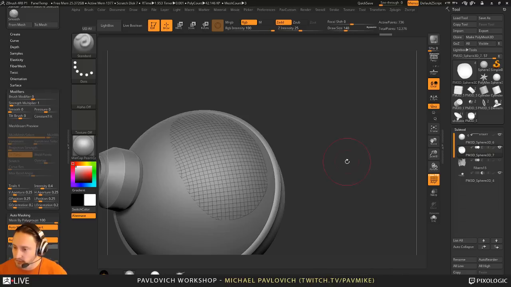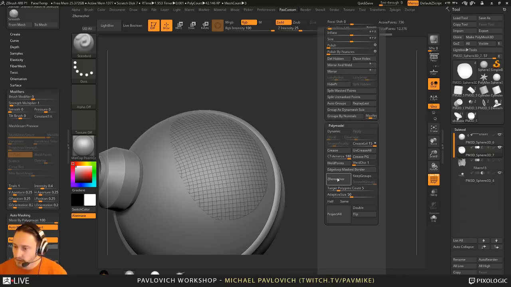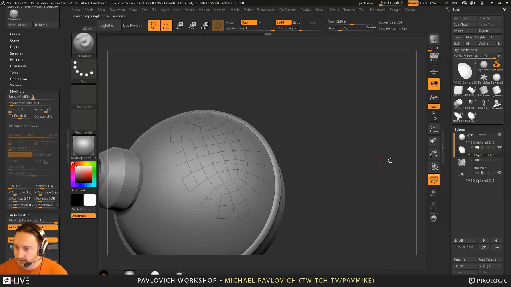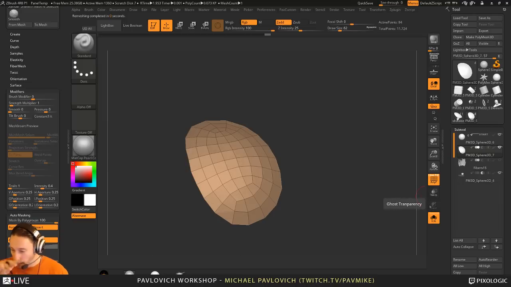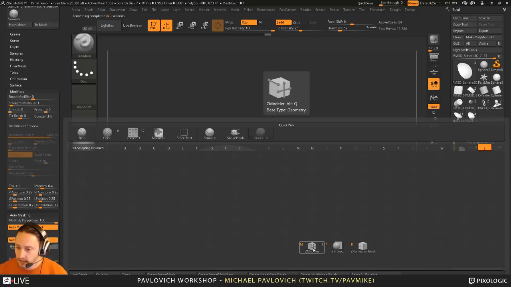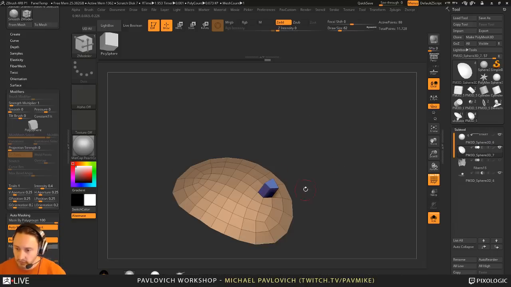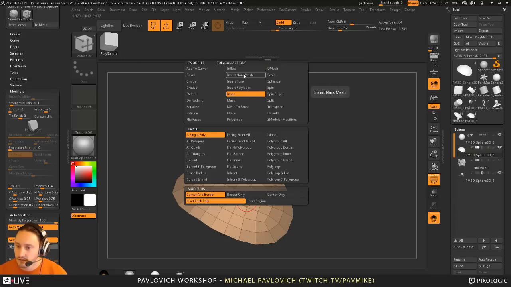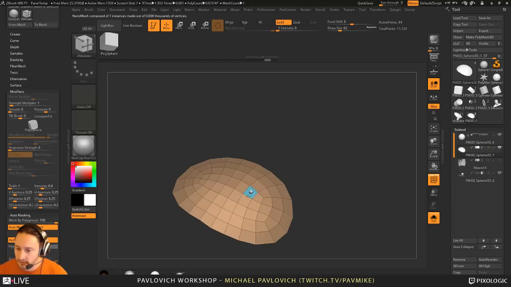And now we're going to go to ZRemesh. Under your ZRemesh menu, let's do half, adaptive size down to 0. And we'll just keep hitting this to get as many squares as we want. Let's say that's the number of squares we want. So we're going to replace all of these. By default, if we go to ZModeler, we can just drag out, hover over the face, go to Insert Nanomesh, and by default, it is going to be a cube.